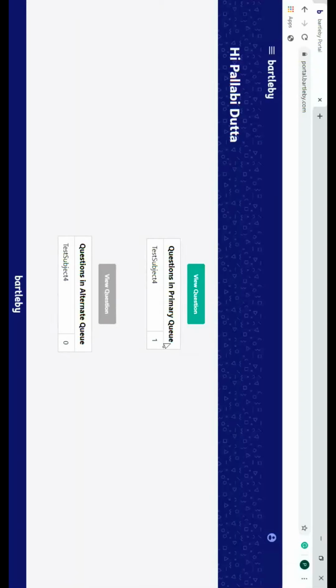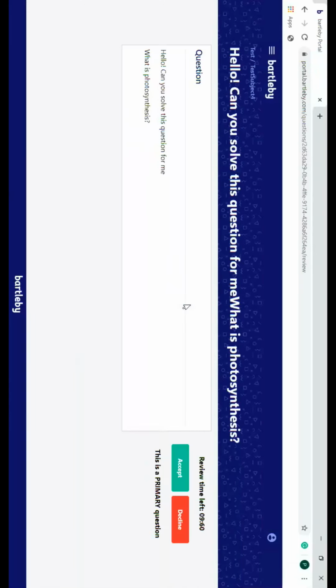So now let's view the question. So here we have our first question. Can you see the timer running on the right-hand side of the page? This timer is for 10 minutes. Within this 10 minutes, you need to decide whether you can answer the question or not.